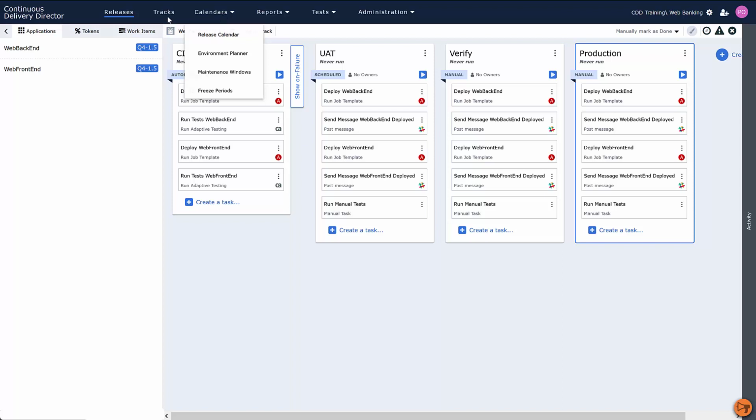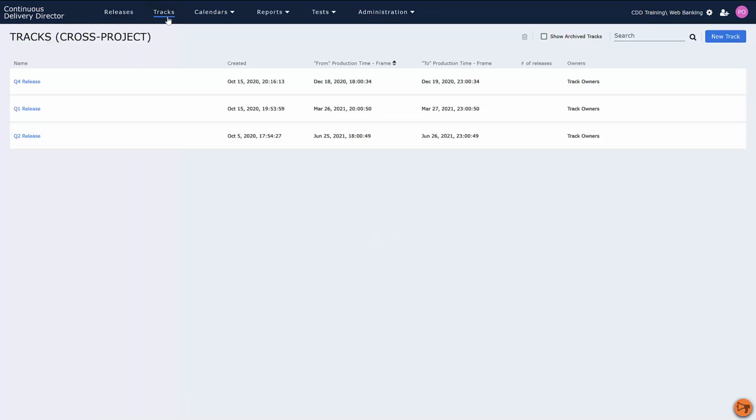Tracks provide an easy visualization of the timelines and milestones for one release or for multiple releases, and a track can even include releases for multiple projects. Authorized users can use tracks to track progress, coordinate multiple releases, and even build dependencies between the releases and how they're deployed. The last option here is releases, but we're going to circle back to this menu and spend more time on the release options a little bit later.